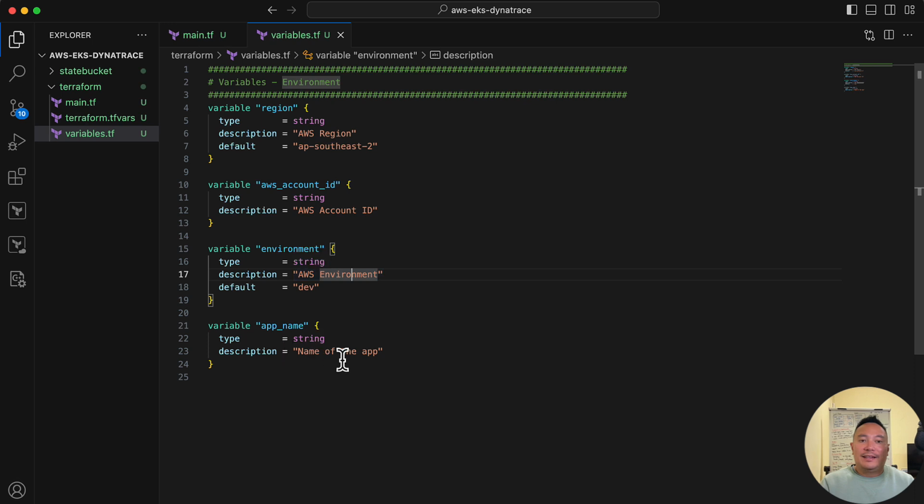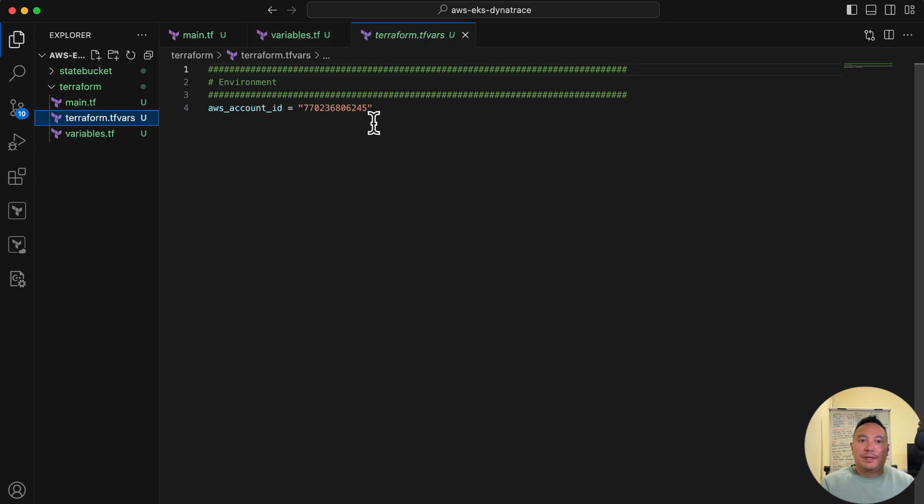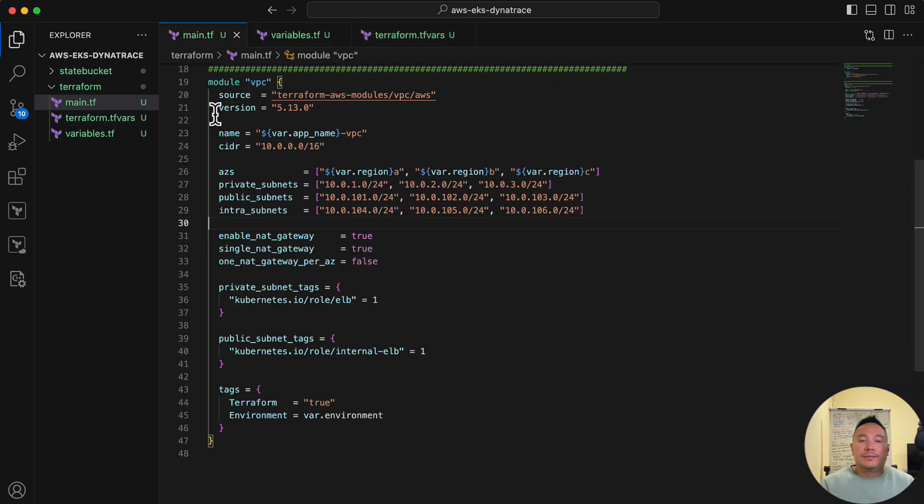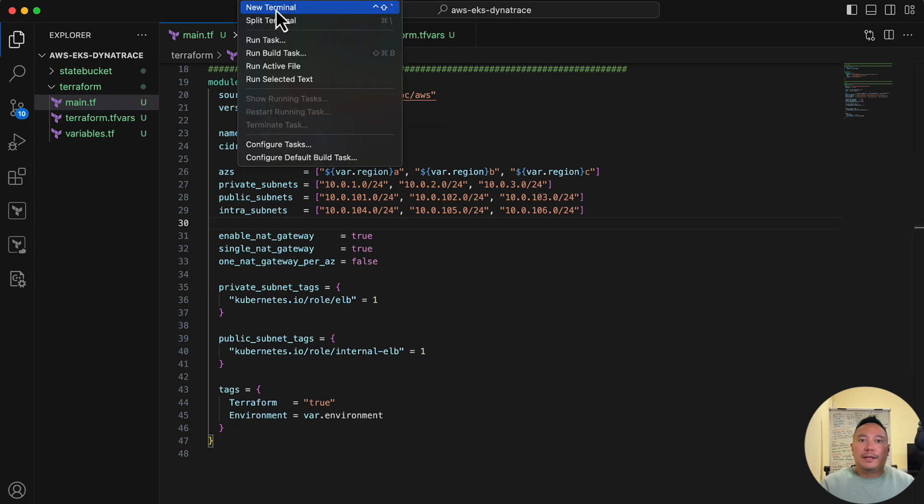And I'm not gonna add in a default, I'm just gonna put it here, app name, and I'm just gonna put Dynatrace. There you go. Let's go back to main again, and it should create a VPC called Dynatrace-VPC. Let's try it out. So let's go back to the terminal.